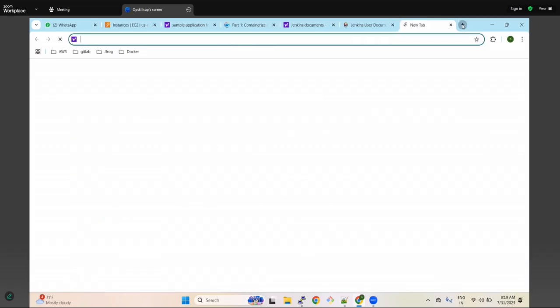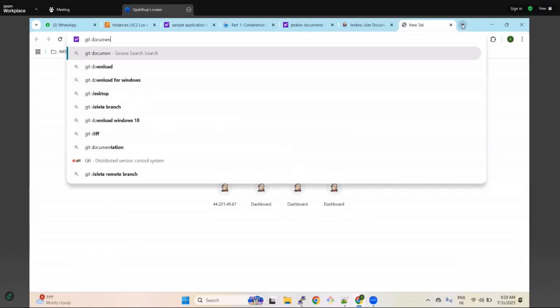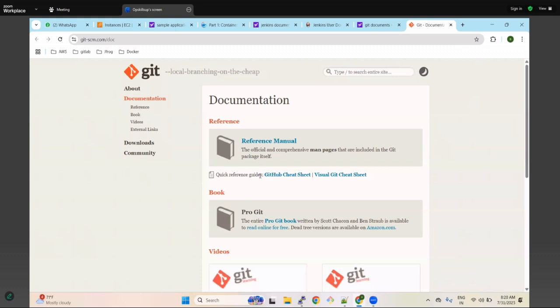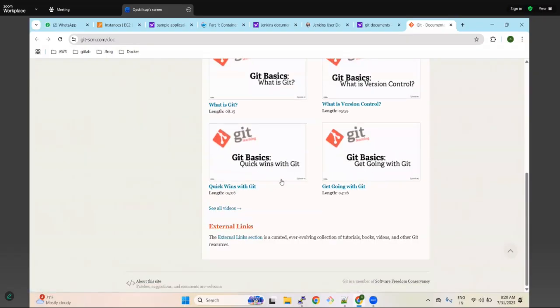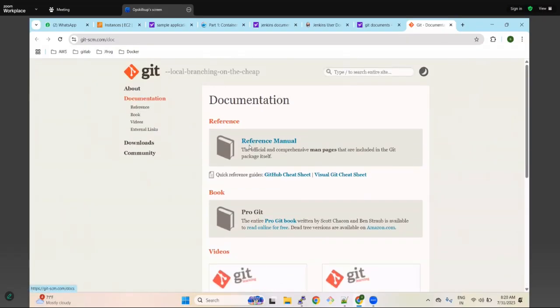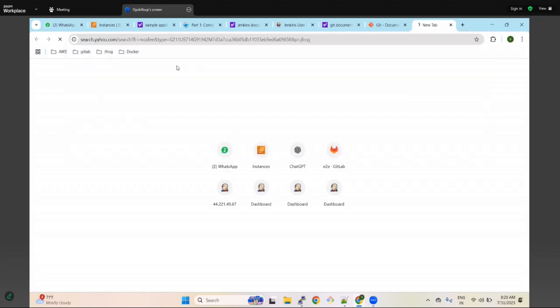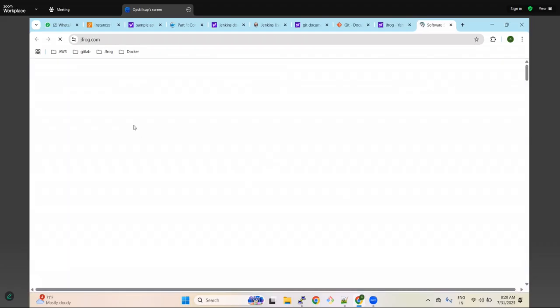Similarly, we should have our Git, right? When you want to know the Git document, you will always use the Git SCM document this way. So you will get everything here. If you want to know any command, a complete manual will be available. And similarly for JFrog, JFrog Artifactory, here is the document for each and every one.